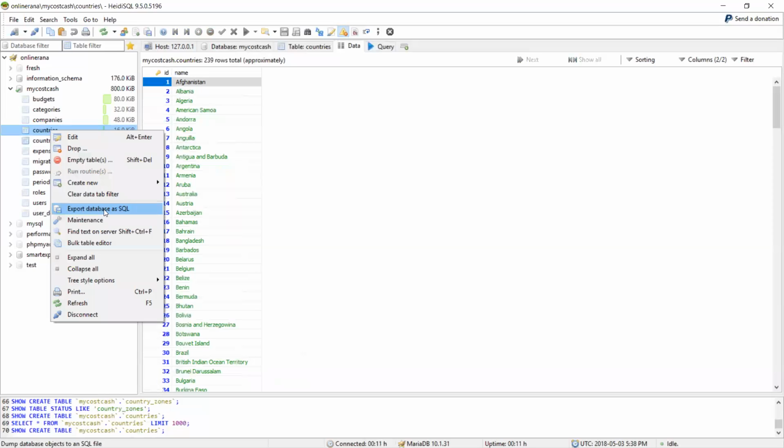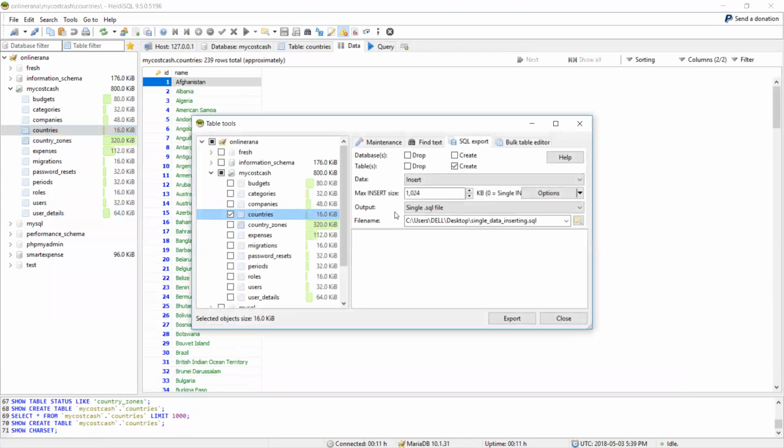Okay, in our country table we need to export. Export database as SQL. So we can easily export this list. Only the country table is selected. We only need to export the list of countries, and also the insert data option will be required.